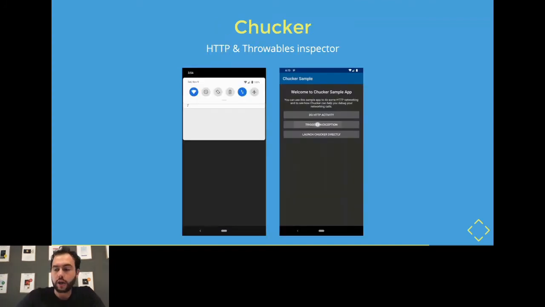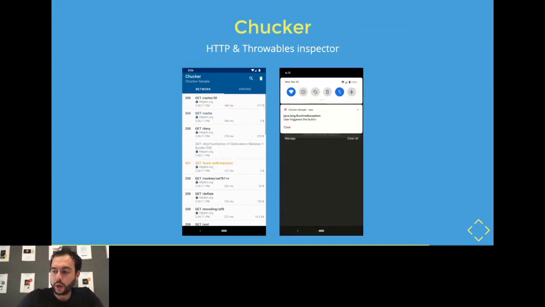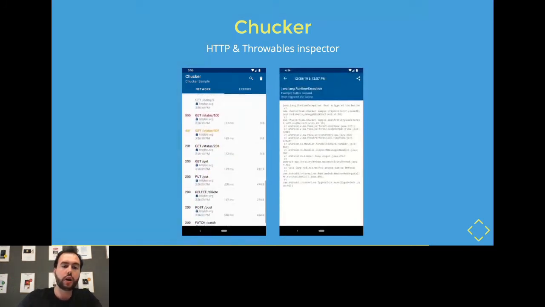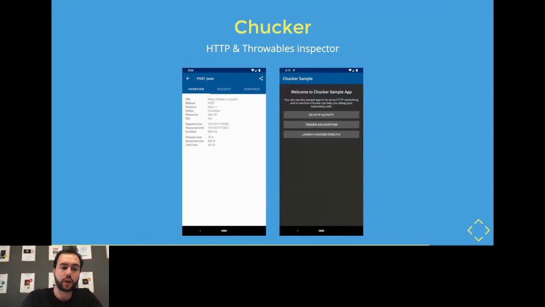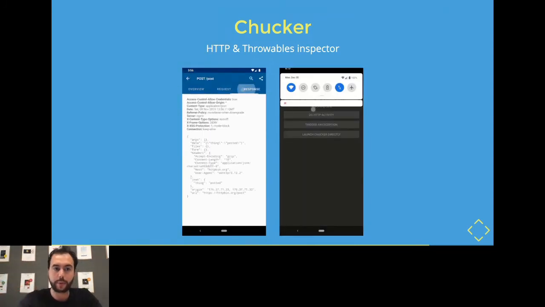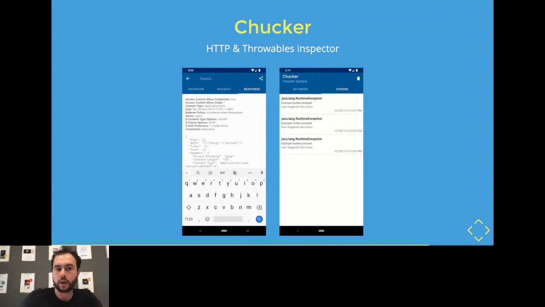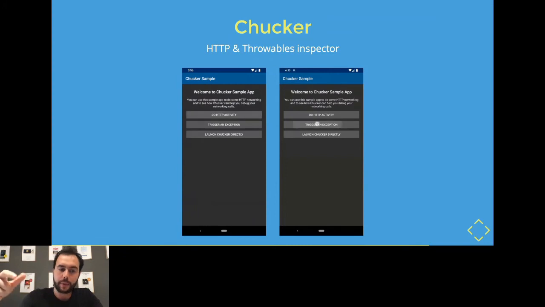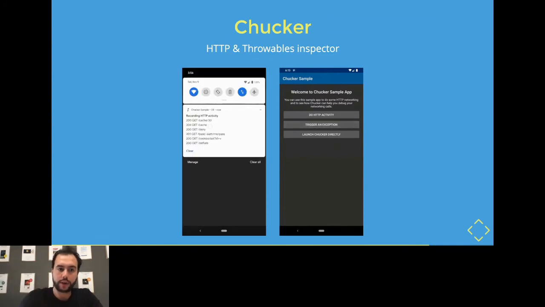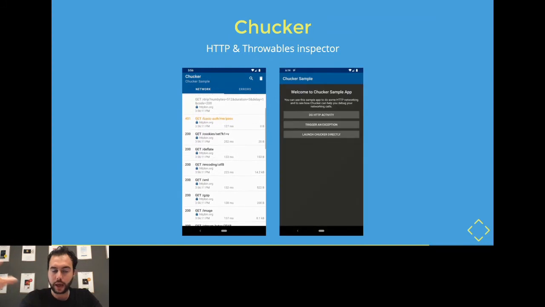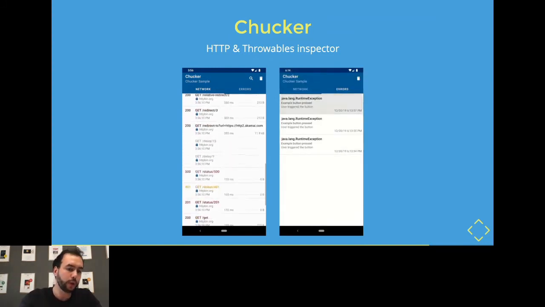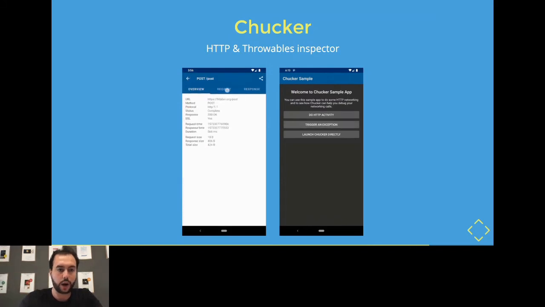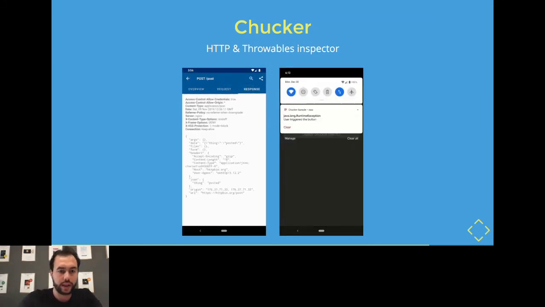Secondly, there's Chucker. Very similar to the way LeakCanary works. Just by installing this and pulling in the dependency, you can have this very nice inspector as part of your app that shows both HTTP messages, so both requests and responses, and also throwables. So whenever a web request happens in your app, there's a normal notification that pops up in the status bar, and then just by navigating to it, you can see what the network request was, what the exception was, and so on.